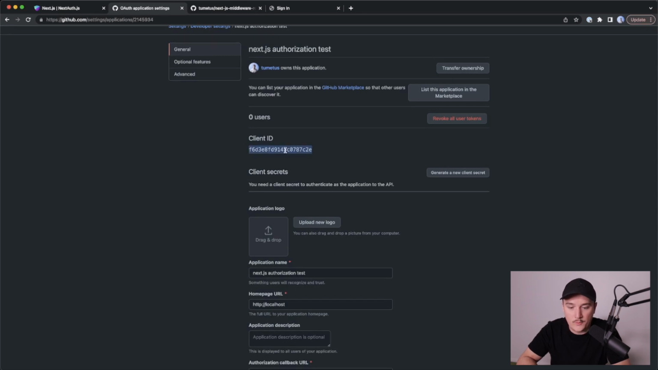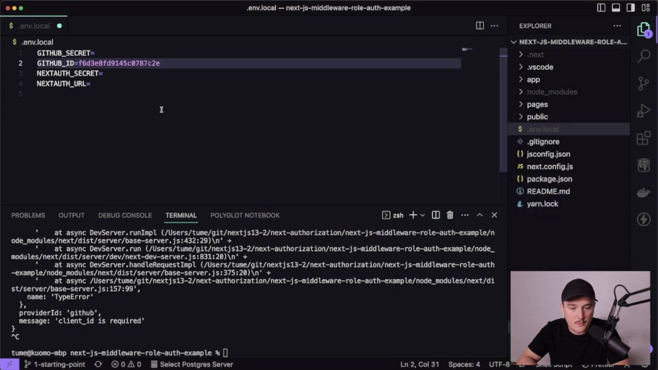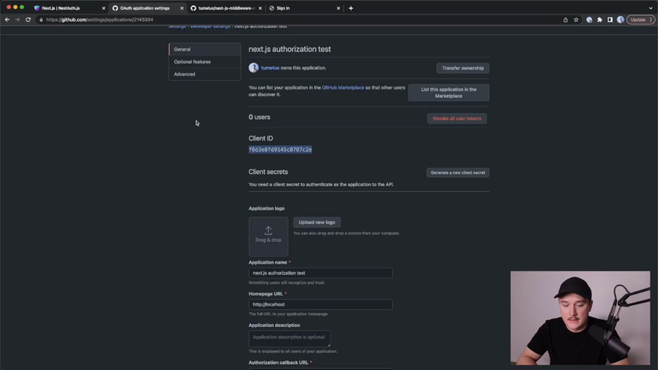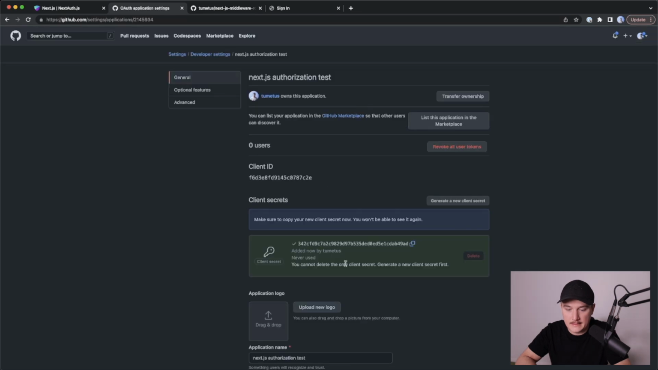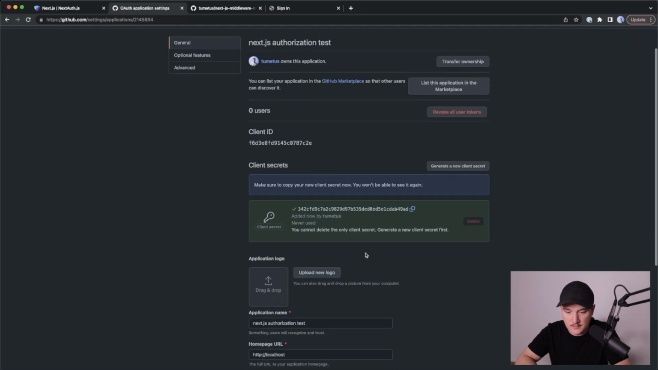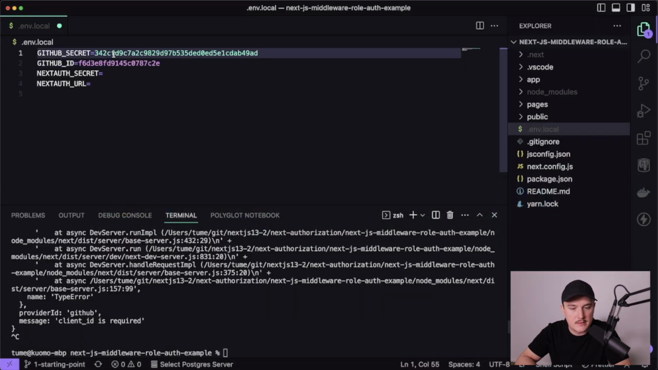And just like that, our application is created and we get the client ID, and this is the value we want to copy and paste in for the GitHub ID environment variable. Then next, we want to generate a new client secret. Let's click that. And it will generate a secret for us, which is this one over here. So I'll copy that, go to the VS Code and paste it in for the GitHub secret. Okay, so now we have all the GitHub stuff in here.